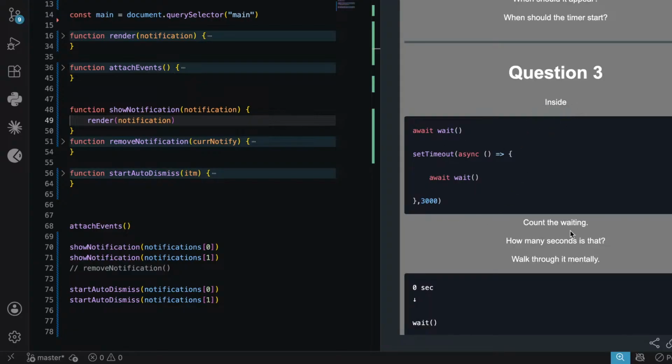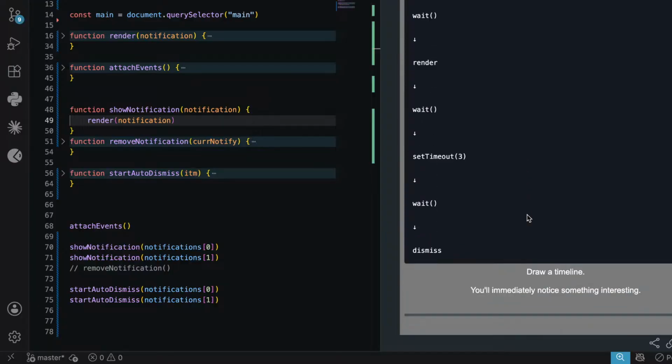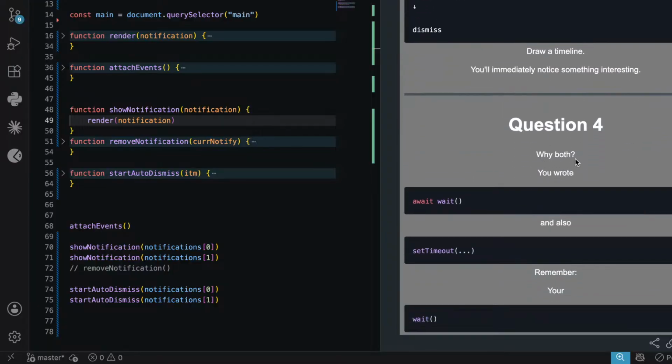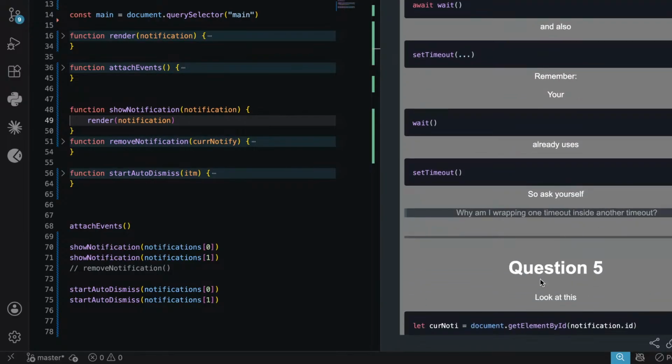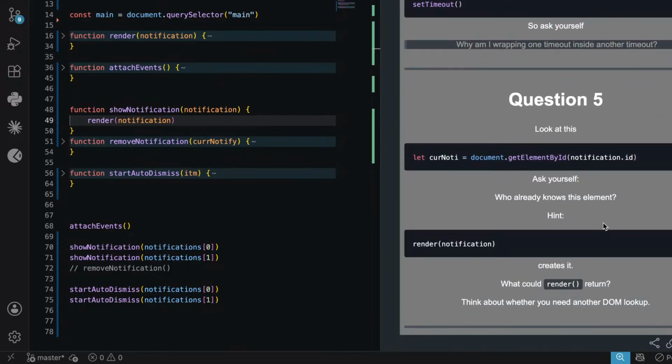Question number three: count the waiting. How many seconds is that? Okay, we have removed this thing actually, so let's skip this. Question number four: why both? You wrote await and also a timeout. Remember your await and ready use. So why am I wrapping a timeout? We have removed this thing, so no issue.